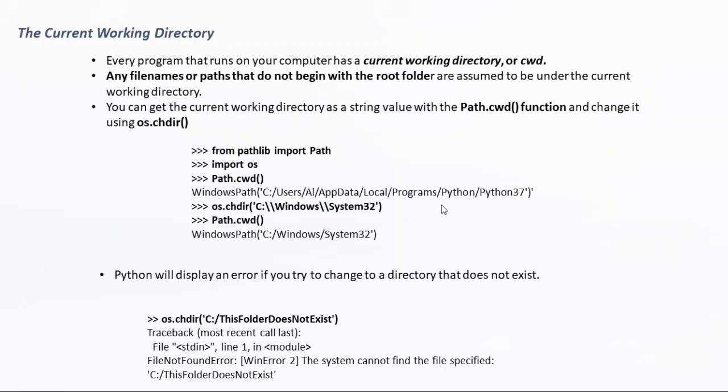Now, suppose I want to find out what the current working directory is. How do I find out? By using the cwd command. So under the Path module, you have to call the cwd function. First you have to say from pathlib import Path, right? Then you have to say Path.cwd. So it will give us the current working directory.